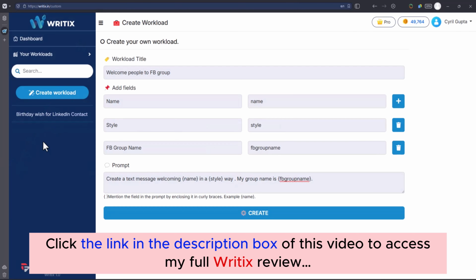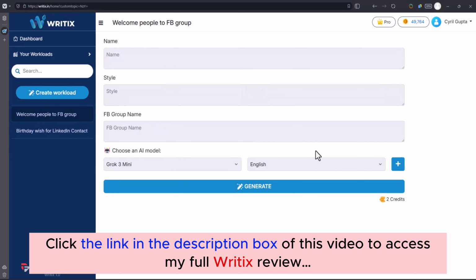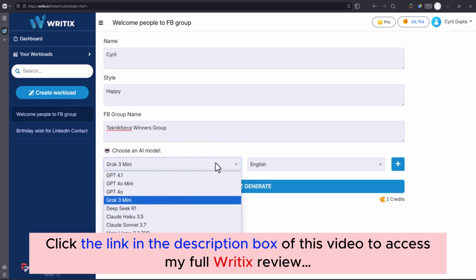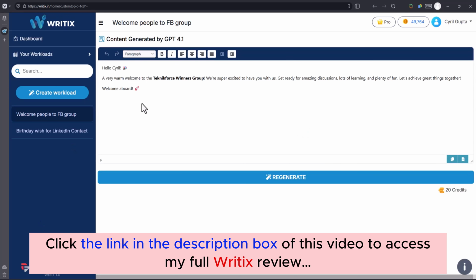It will be added to the sidebar. Here we go, welcome people to FB group. Click on it now, and now you can provide the information like name Cyril, style happy, FB group name Teknikforce, winners group, and I'm gonna use this time GPT 4.1 in English. Yes, of course. Click on generate, and you can see there is a custom message now for Cyril, and you can paste it inside of your Facebook group and welcome the person.